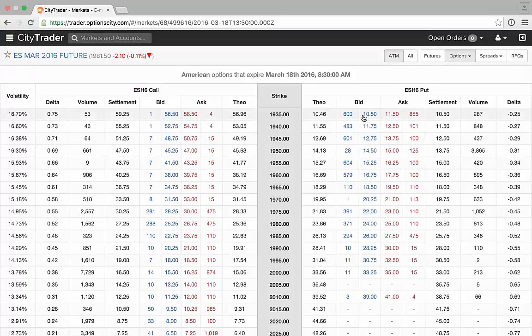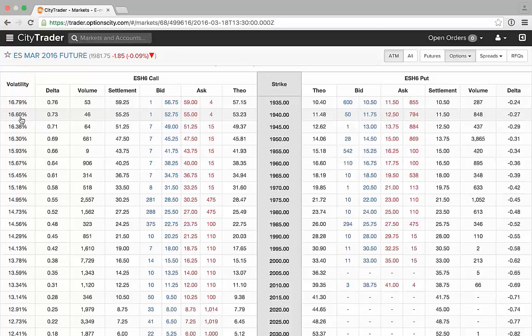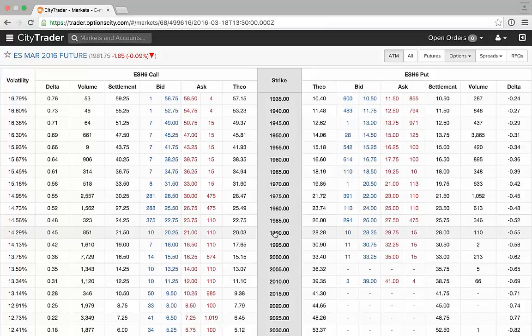it'll initially load that option group with only the at-the-money options available. So here you can see that this is the future, the underlying future for the options. Here's a description of the options that I'm looking at. On the left-hand side are the calls, on the right-hand side are the puts. You'll see volatility far on the left-hand side. Then for each of the calls and the puts, you'll see delta, volume, settlement, bid, ask, and theoretical prices with strikes right down the middle. As I mentioned earlier, it's only showing the at-the-money strikes, but I can click here to show all of them if I so choose.